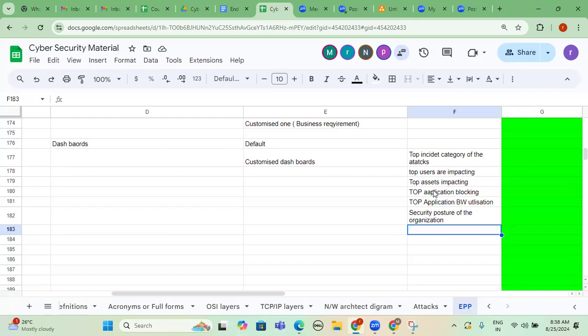And the next one, we can create other dashboards like risky assets and also risky users. This is the way we can create customized dashboards, completely according to our requirement, based on what information we want to see. Okay. And also we can see top outbound connections, communicating to which IP. It's a public IP.